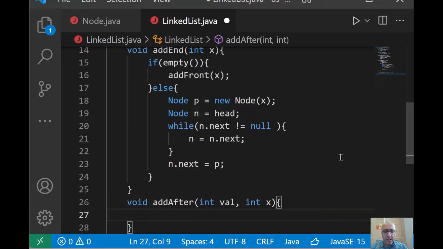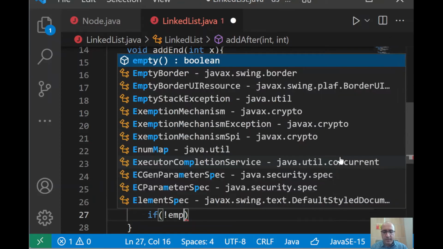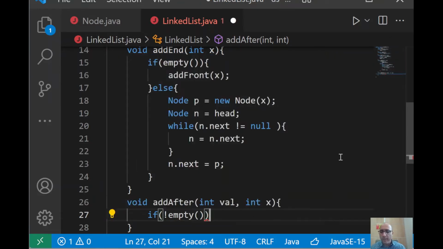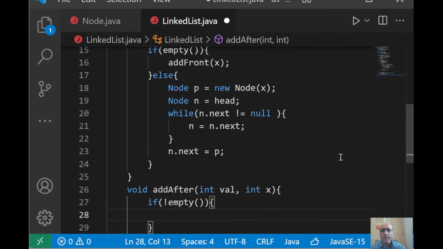So the first check, if not empty. This is the first check. We will not do anything if the list is empty. So we have to make sure that the list is not empty. So if not empty, okay.